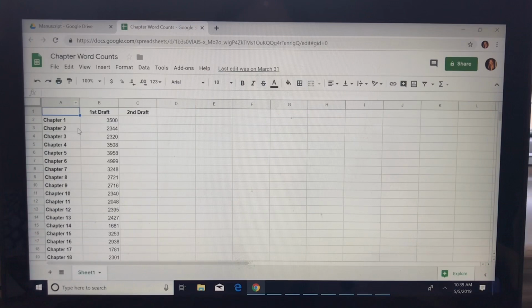So here I have my chapter word counts, and while I was writing my first draft, I just used this to track my word counts for each chapter. It was also really handy because I was writing this during NaNoWriMo, so it was super handy to keep track of word counts then.